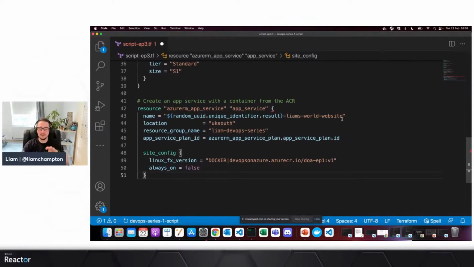So this means every single time this script is run, a new application will be spun up with a random unique identifier before the actual name. And I'll come back to why in a moment. Again, we've called the location UK South, keeping it consistent. I could use the same dot notation as above, but I just want to keep it simple for this episode.